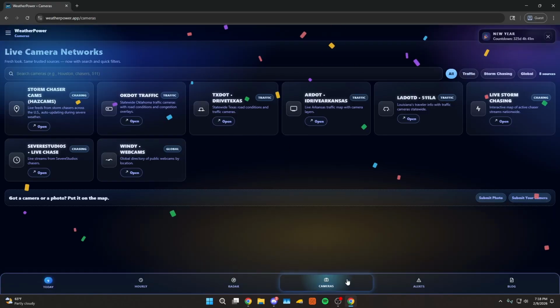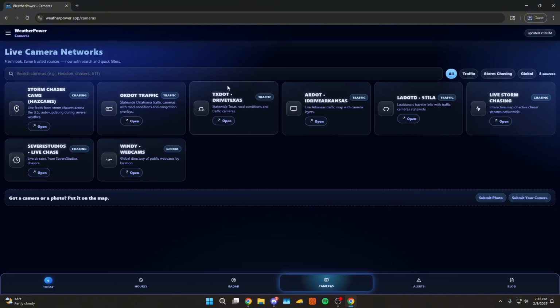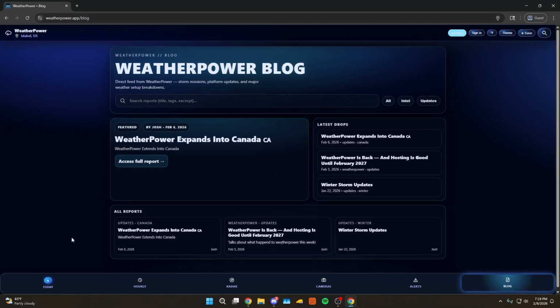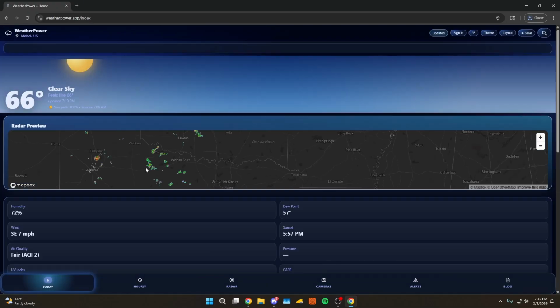Alright, so on the cameras page, I gotta remove this New Year countdown. I still haven't done that. But yeah, it's still the same. We really haven't done anything to this page at all. And then on the alerts page, still the same as well. And here's the new blog. So basically, that's most of everything that we have done on WeatherPower in the last few months since we last talked.